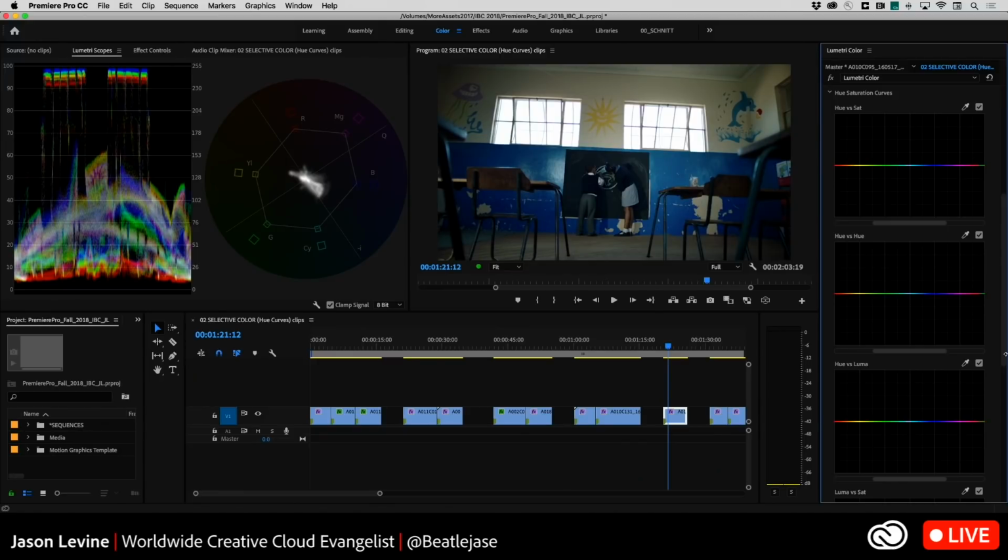What happens to those? Well, the cool thing is it's backwards compatible. So it will translate the previous color wheel into this new hue versus Sat curve. So anything that you've done there will appear here.